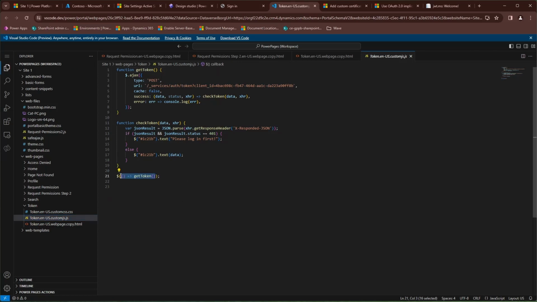And this calls a getToken function. And this getToken function makes a post request. This is important because in the past it would work with a get request as well. That's not the case anymore. To underscore services auth token, and then the client ID from the settings.